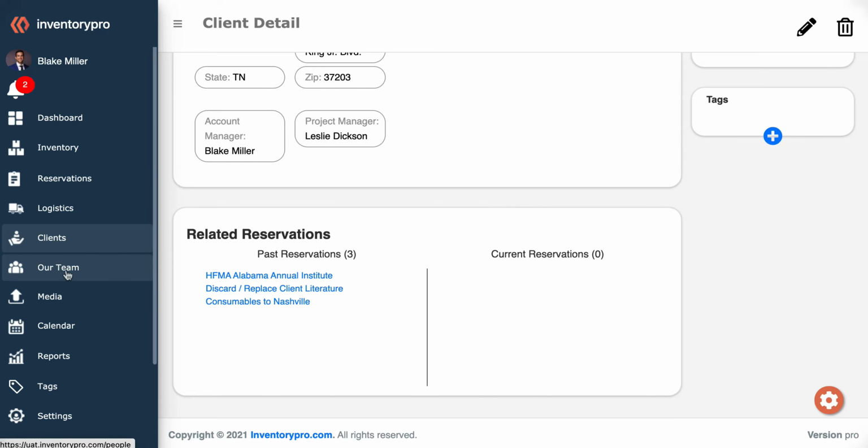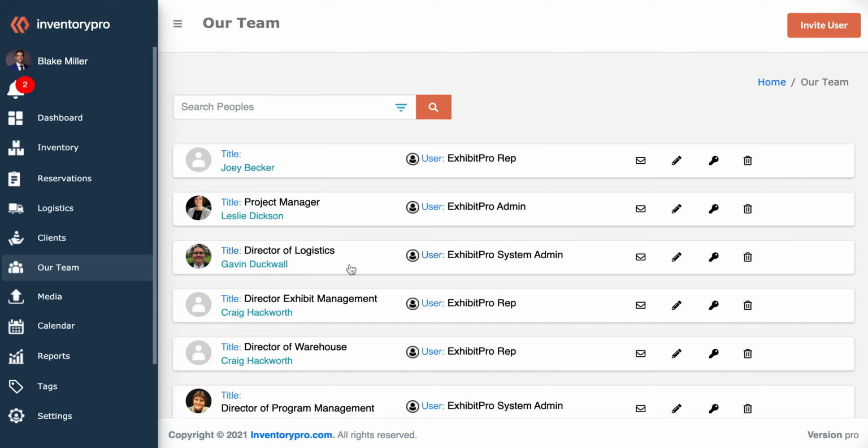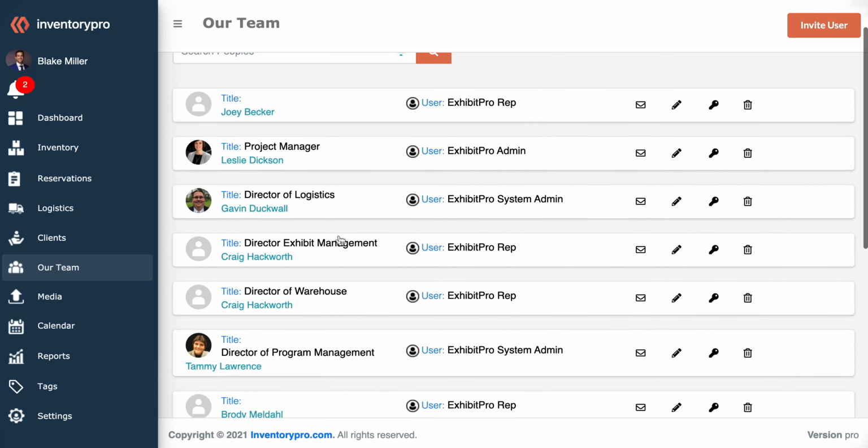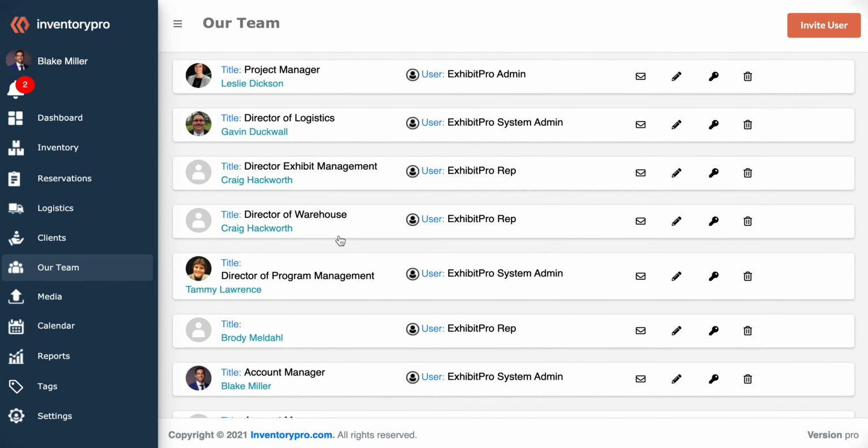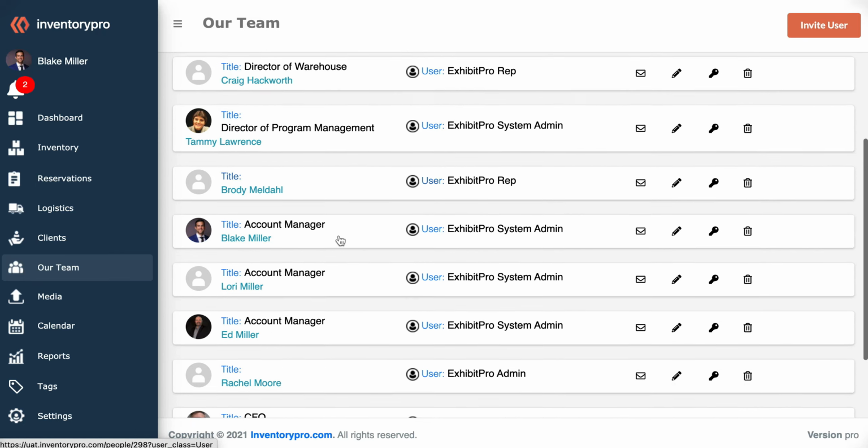As we move down further on the left tab, we go to our team, and this will just show you all the users of the enterprise team who can go in and see all client information and assist with reservations and logistics.